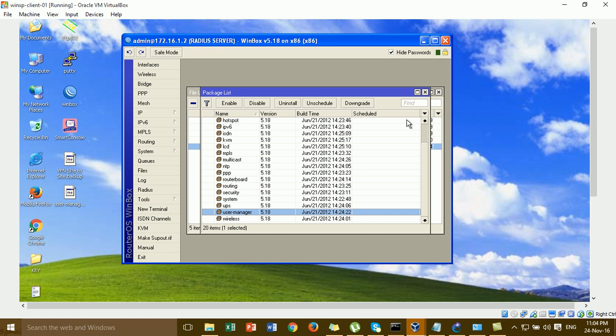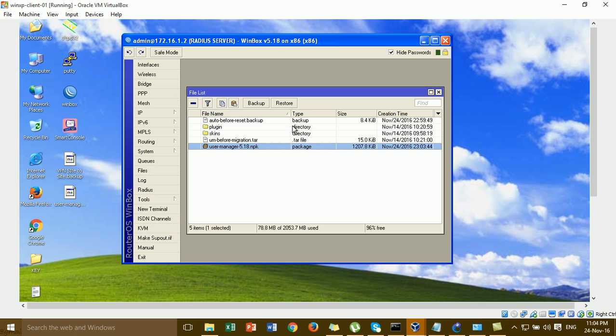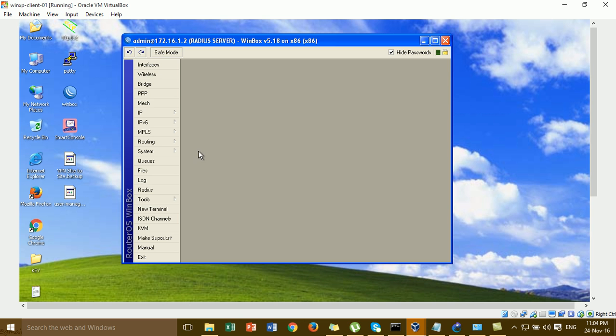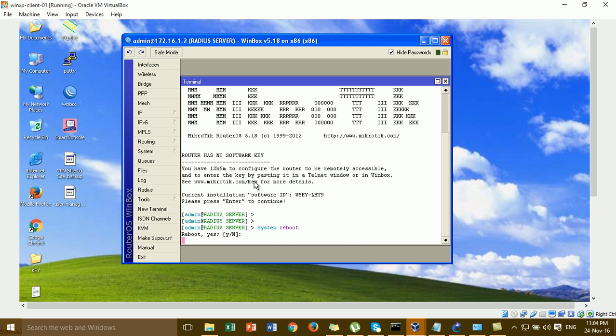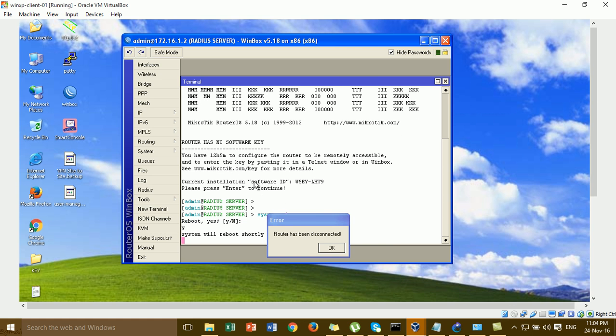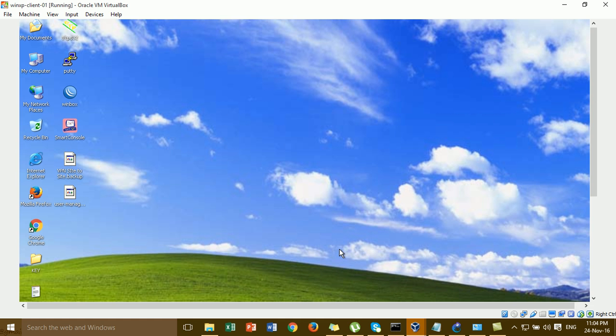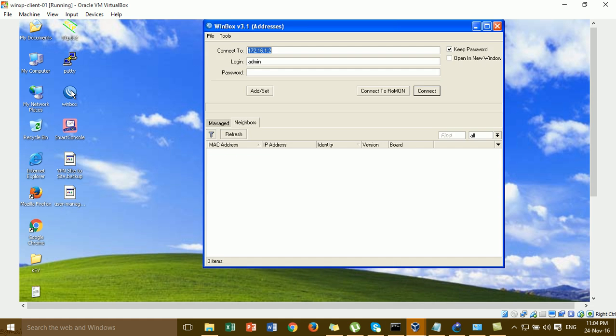install user manager. When you install the user manager already, you can restart the Raja server, for the machine Raja server or Mikrotik router for the Raja server. You have to restart. When you restart, you can log in again from the Winbox to the Raja server. Okay, I'm already.